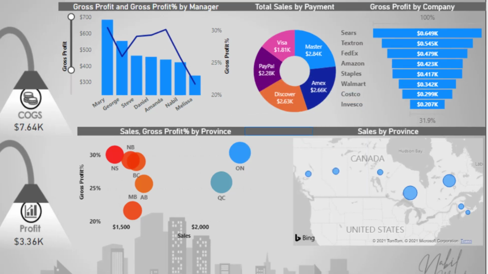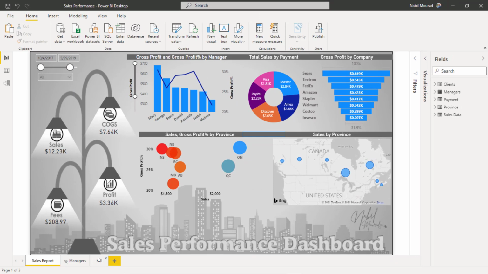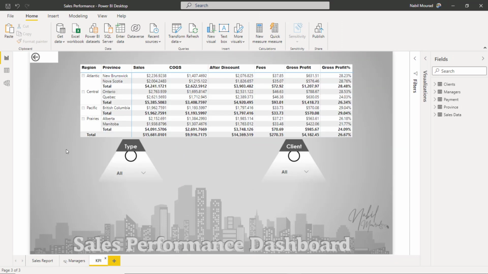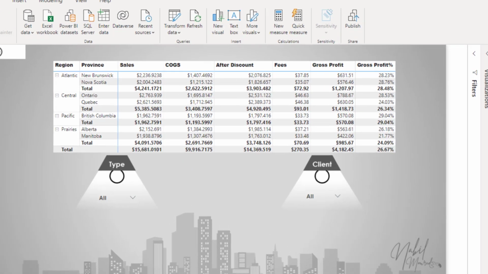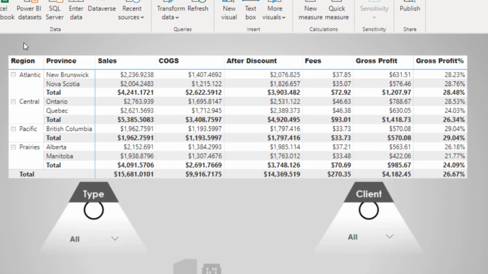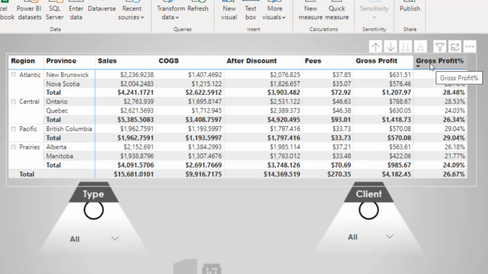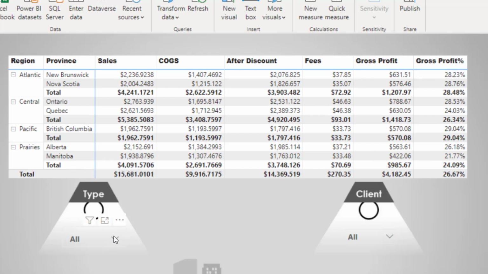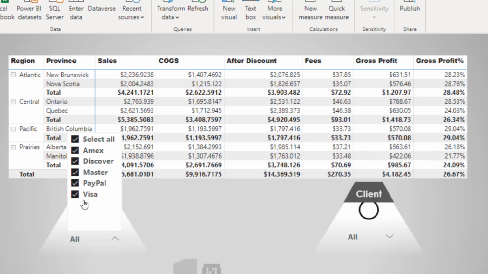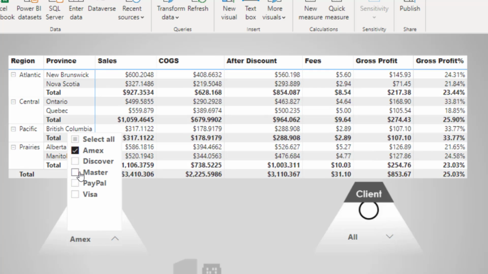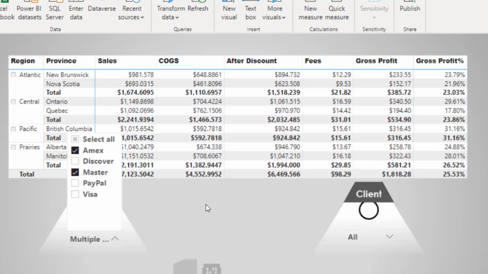As I said, everything is dynamic. I have another report, the KPI report, and on this report I see a matrix where I have column headers and I have row headers. I can see all the numeric values: sales, cost of goods sold, after discount, fees, gross profit percent, and then I have two slicers as well. I can filter by selecting one of the payment methods. So if I select, let's say, Amex and Master, everything is updating.